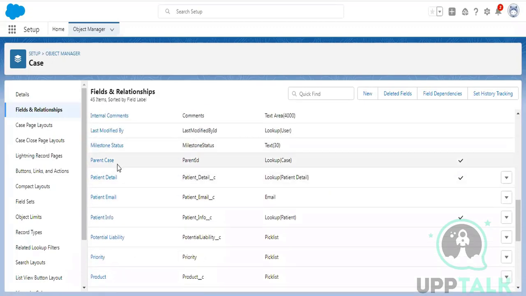We have something called parent case. So it is looking up to case itself, right? We have not implemented this. It's already there. So they can ask you, can you give an example of a self relationship? You can tell them on the case object, there is a field called parent case. But we can implement it as a custom object as well. Or if you are asking for a standard example, on case it is already there.